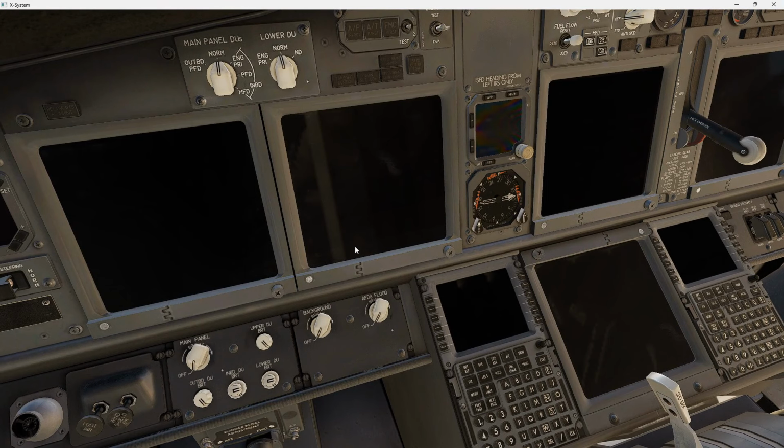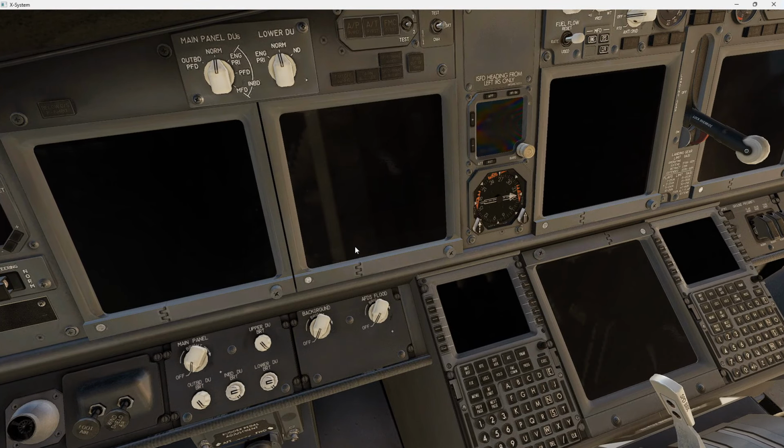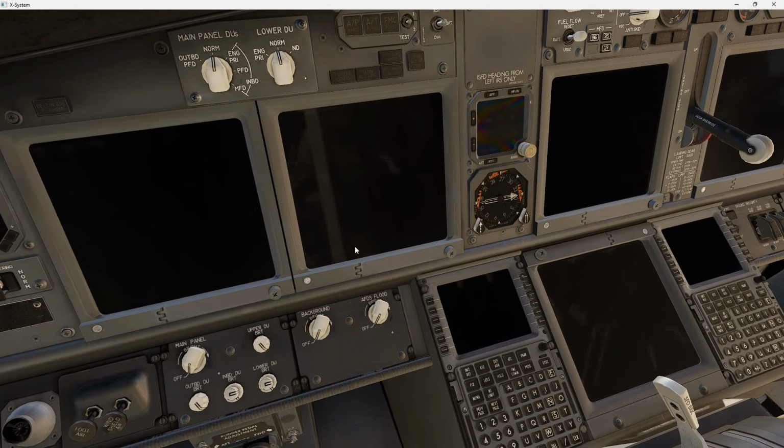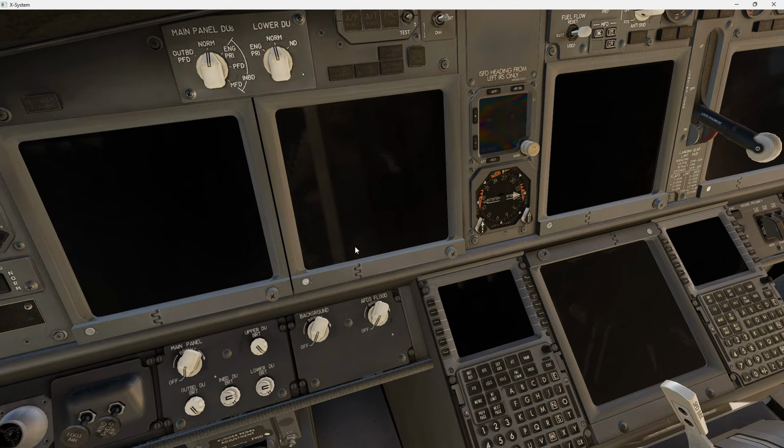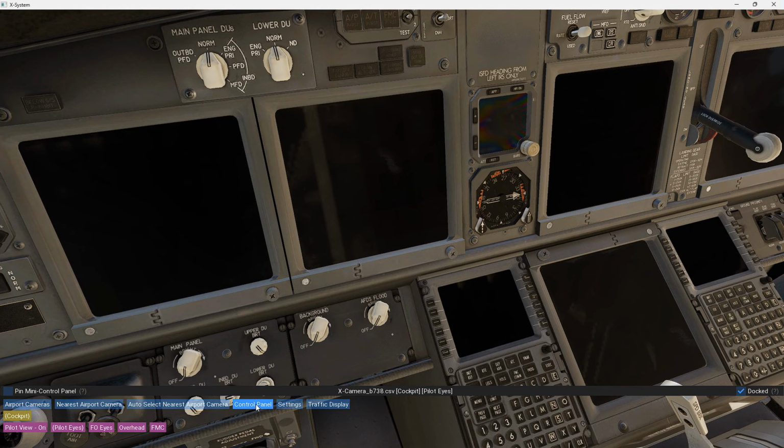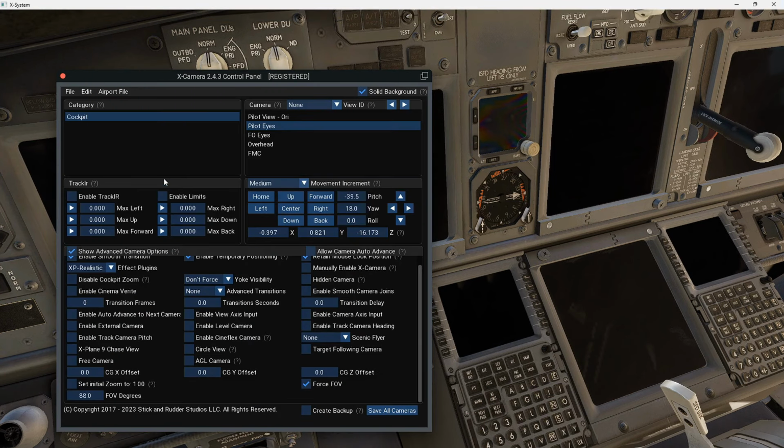Well, that should be enough for all my different banners at the top and the bottom, right? Something like that. Okay. So what we want to do is move to the bottom, go grab the control panel, or we go to the plugins, xCamera, and just get the control panel up. Now, this is exactly the trap that you can come into. If I click save all cameras now, I'm overwriting pilot eyes. I'm going to lose it. Okay. And this is why the backups are so important.